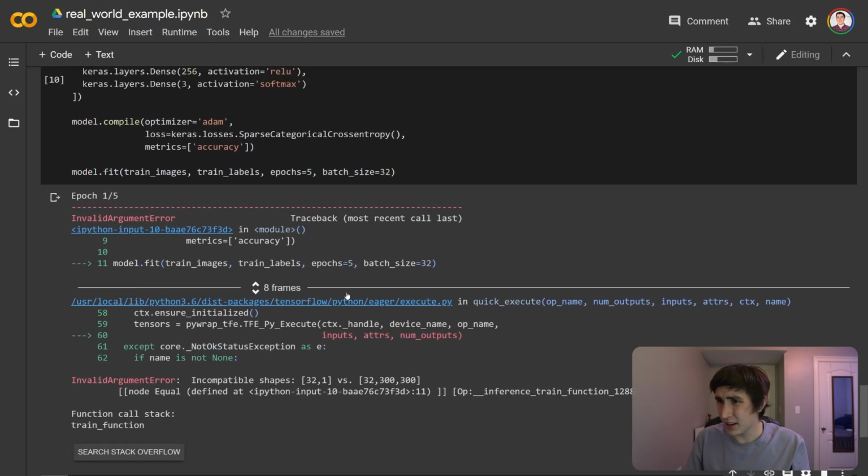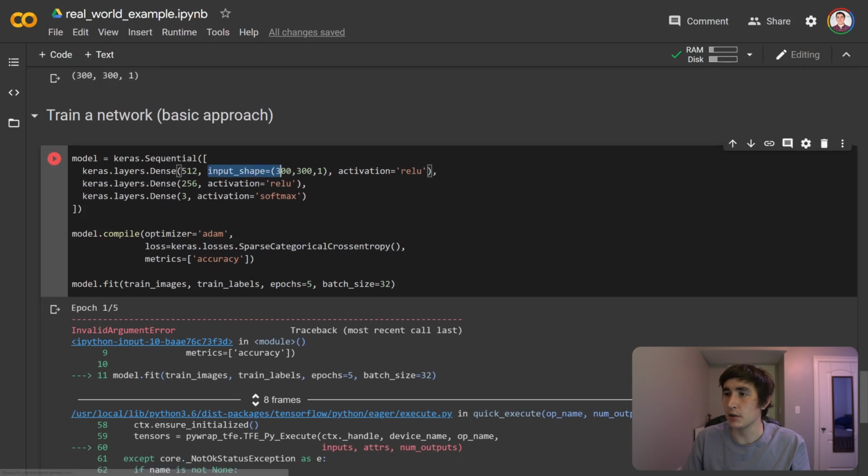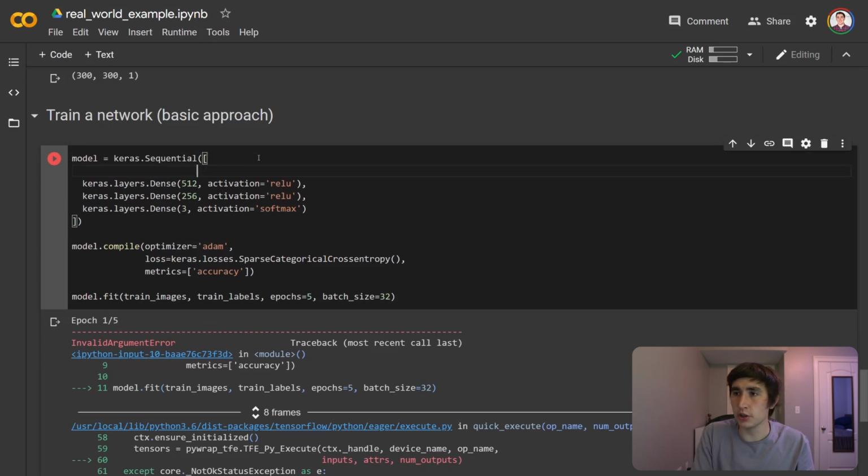And ultimately, I think our issue here is because we're passing in an input shape, and this is an actual image and it has a complex dimensionality. So instead of doing this, and this is usually what you're going to do if you're trying to use a fully connected layer for images, we're going to add one more layer with keras.layers, and this is going to be called a flattened layer.